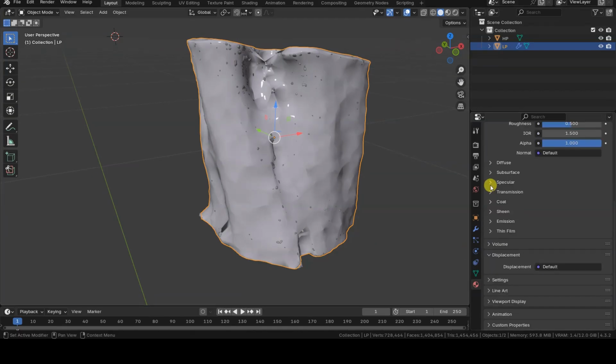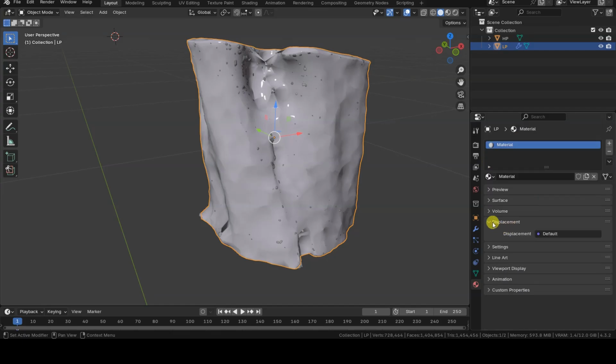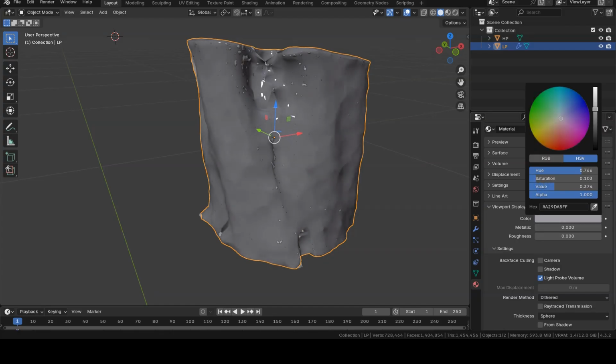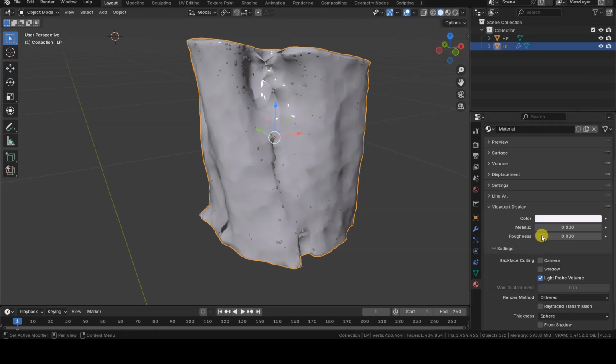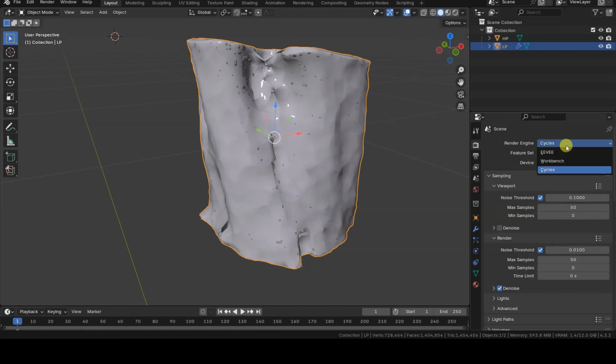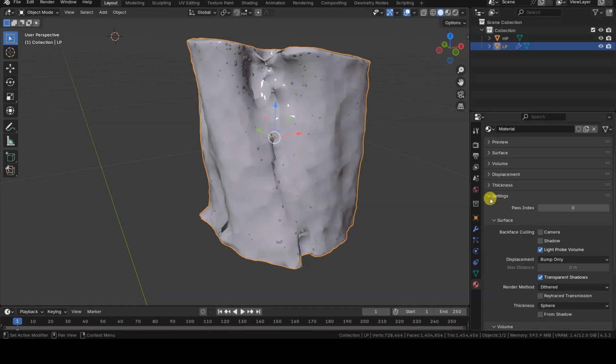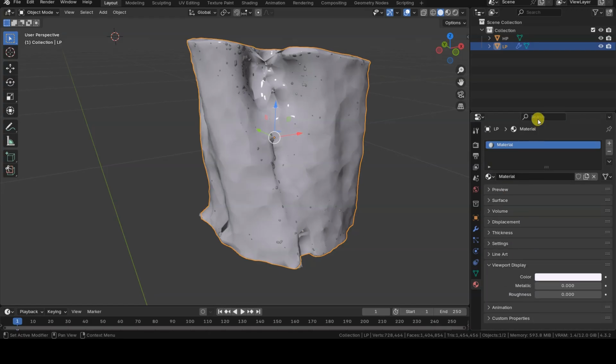The parameter we're interested in is located in the Viewport Display section of the Material tab, and it's available in both Cycles and Eevee. Specifically, it's the Viewport Display Color parameter, which can only be a solid color, meaning textures cannot be used. However, you can set a transparency level by adjusting the alpha channel value.